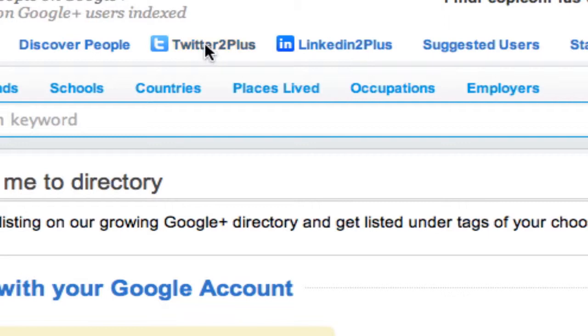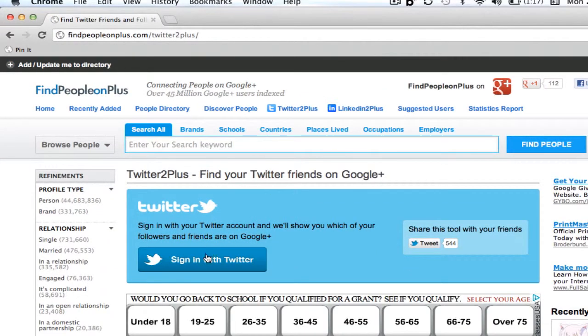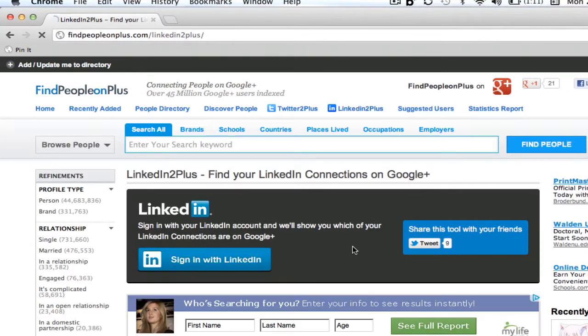If you click on either one of these, it's going to allow you to sign in with your Twitter account, and then once you've done that, it's going to show you which of your followers and friends are already on Google+. And then you can do the same thing with LinkedIn. You sign in with LinkedIn, and it'll show you which of your LinkedIn connections are on Google+. So this is a great place to start.